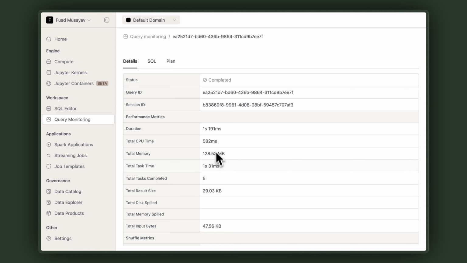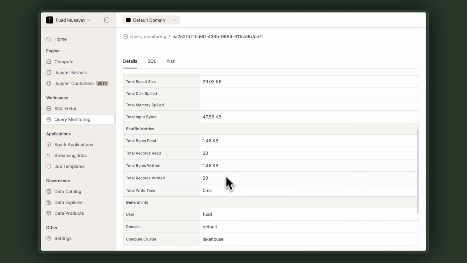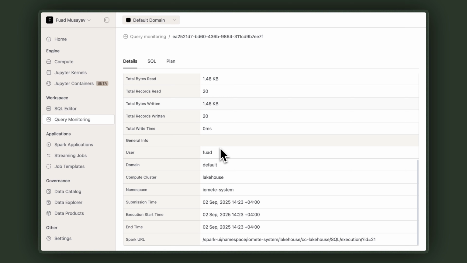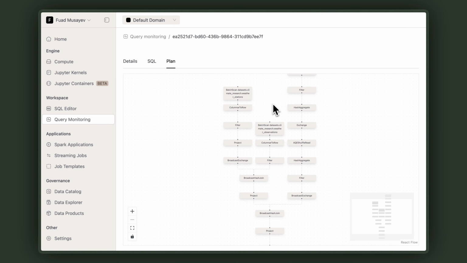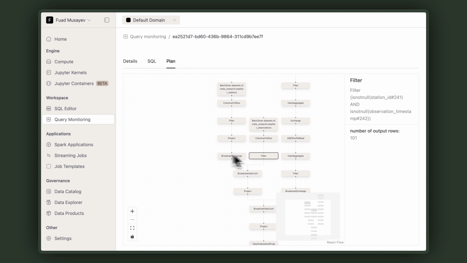I see it's completed. I can see different metrics like CPU time usage, total input bytes, disk spill information, which is essential, and different other metrics. I can also check out the SQL plan, check different options to see if I can optimize something.